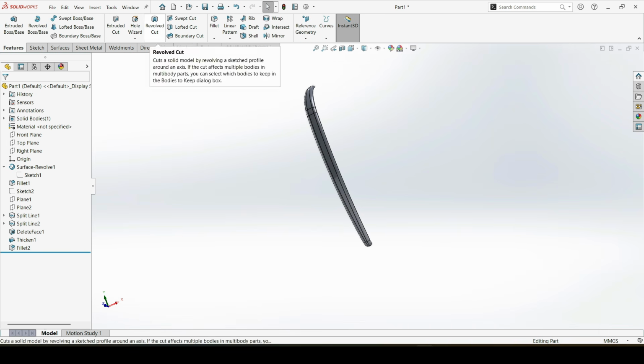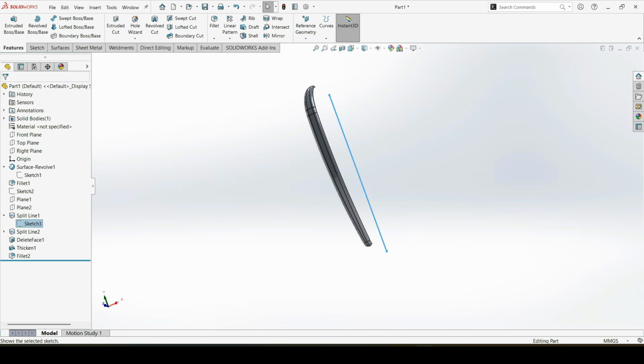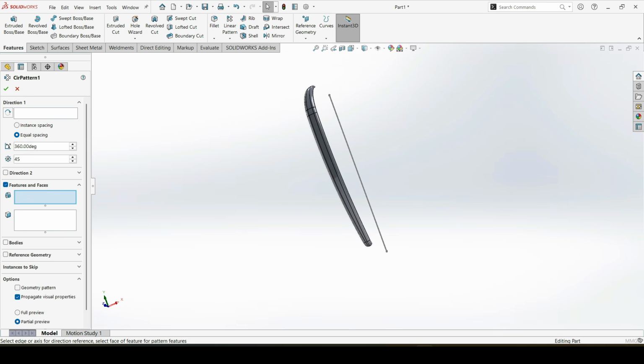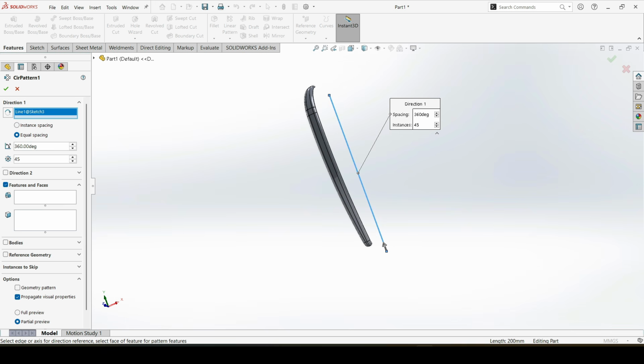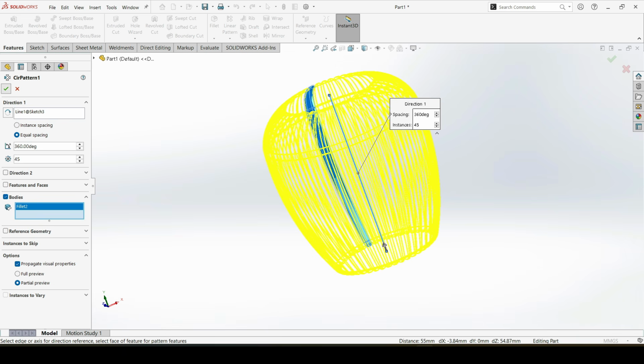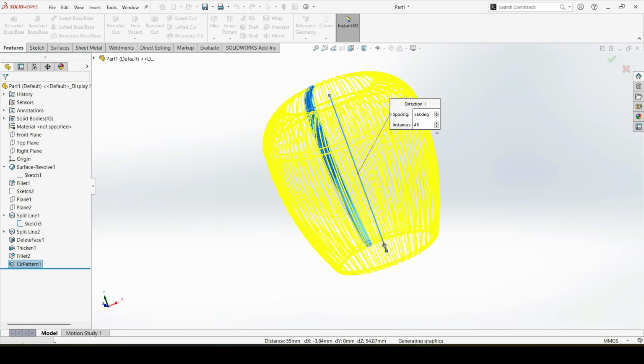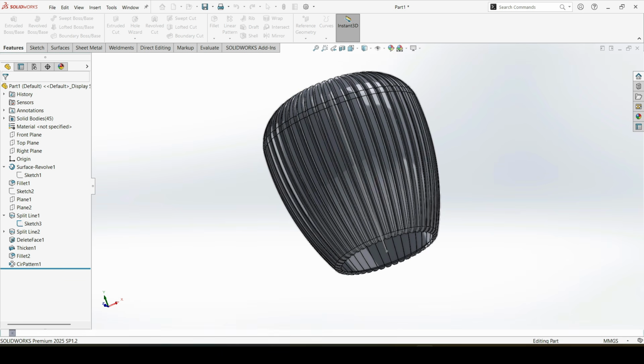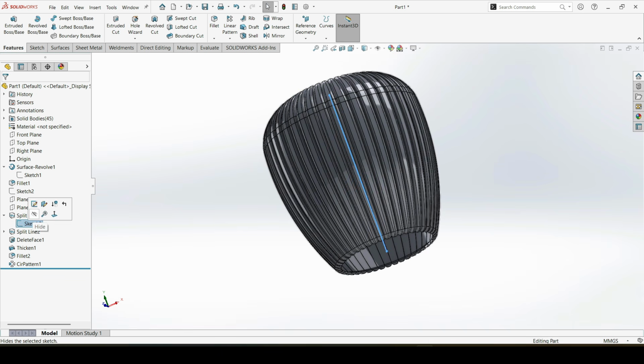Go to features. And before we select circular pattern, select sketch number 3, show. Now select circular pattern. For direction, select this sketch. 360 degree, 45 number of instances. Okay. Now select body and click OK. Now select sketch number 3 and hide it.